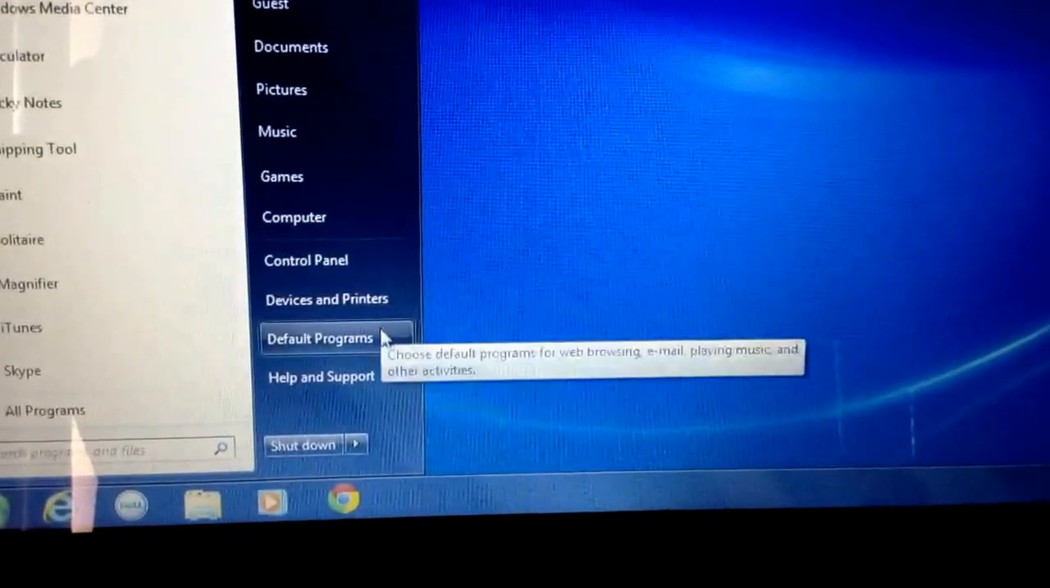And next time you upload music or anything, it should be on there. And if you download stuff, it should be on there too. And if you want to switch it back, just do the same thing. Go to default programs, except instead of doing iTunes, just click on Windows Media Player.